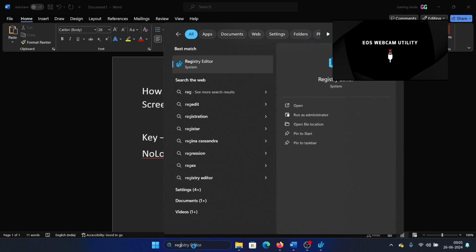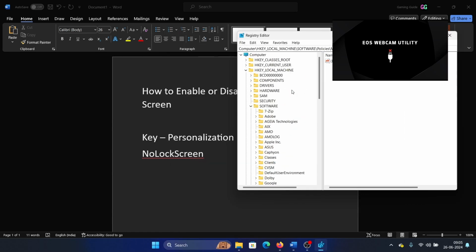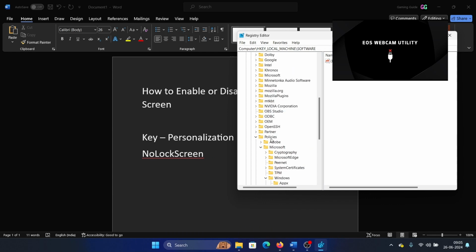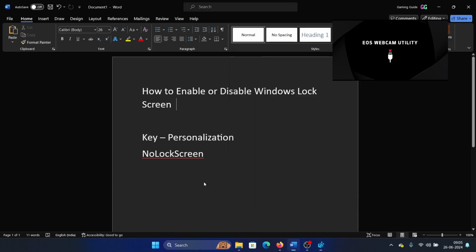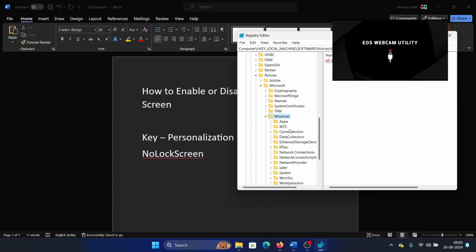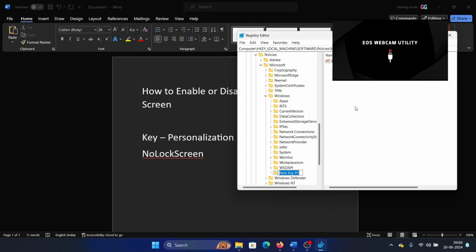Search for registry editor in the Windows search bar and open the registry editor window. Go to HKEY_LOCAL_MACHINE, Software, and then scroll down, go to Policies, Microsoft and Windows. Now, if you find a Personalization key under Windows, then well and good. If not, then right click on it, select New, Key, and name it Personalization.